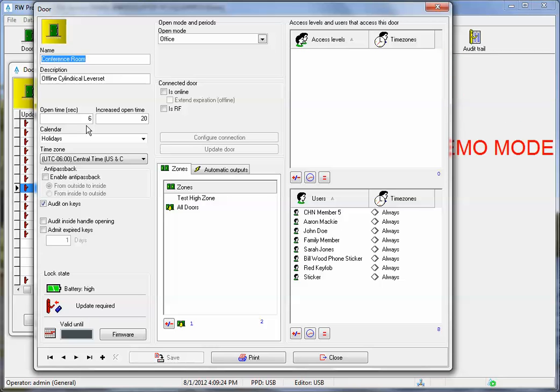Next, you see the calendar selection. The calendar selection basically says which calendar of special days and holidays does this particular door need to follow. So in my case, it's set to my holiday calendar.